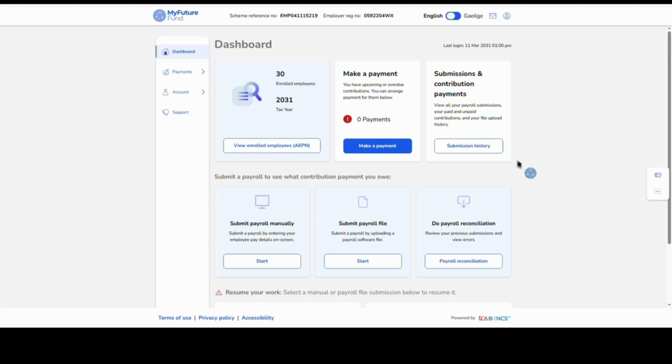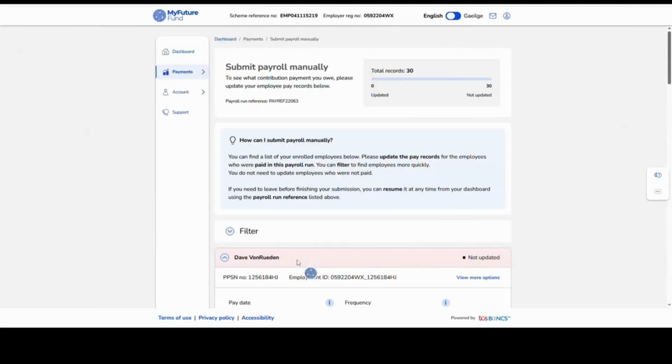If you'd like to make a payroll submission to NERSA but you don't use payroll software, you can submit payroll manually from your MyFutureFund employer dashboard by selecting Start. At the top of your screen, you'll see your payroll run reference number. This is a number generated from NERSA, which will help you keep track of your submission later.